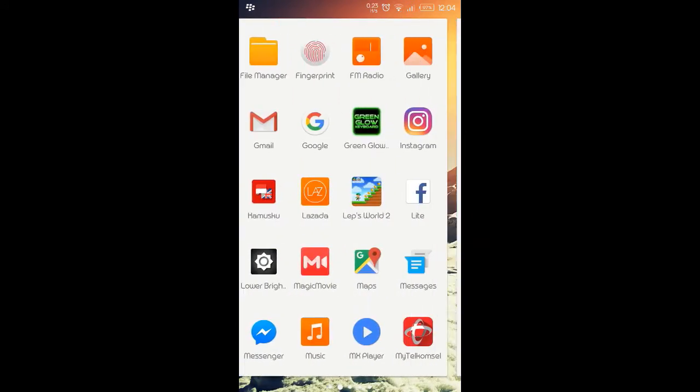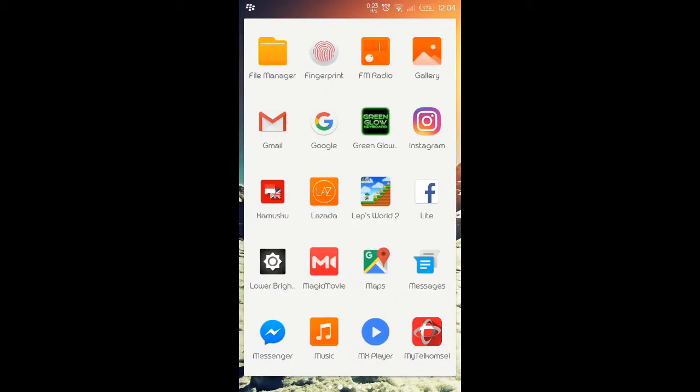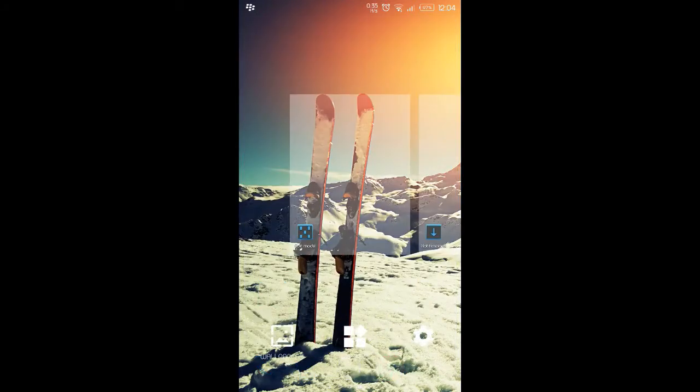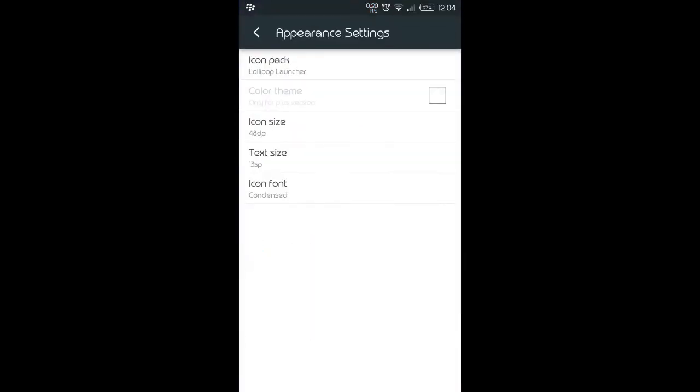In this launcher you can do much more. Just open the launcher setting, then you will see the options. Here, you can set the drawer like the example I made.